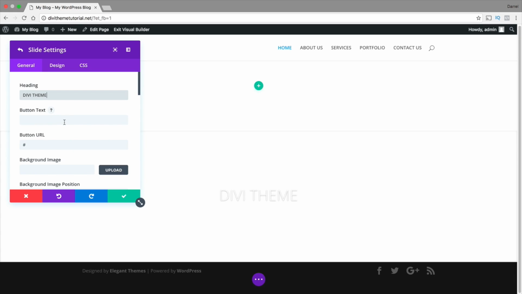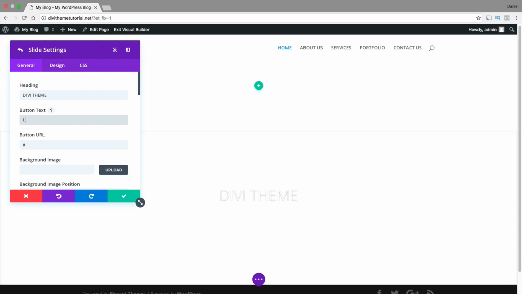So right here is the button text. So what do you want the button to say? So maybe like learn more. And then whatever URL you want them to go, this is where you're going to take them, okay?